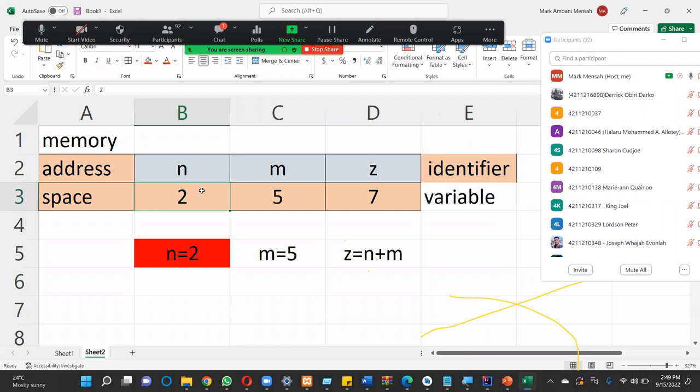It does not mean that this N is equal to 2. No, because we are not doing maths. It means in memory, I have created a location where I can put 2 there. That is why this N here is called an identifier. And then the space, that's the thing, is being kept. And remember, in that space, that thing can have any value at any time. It's called a variable.